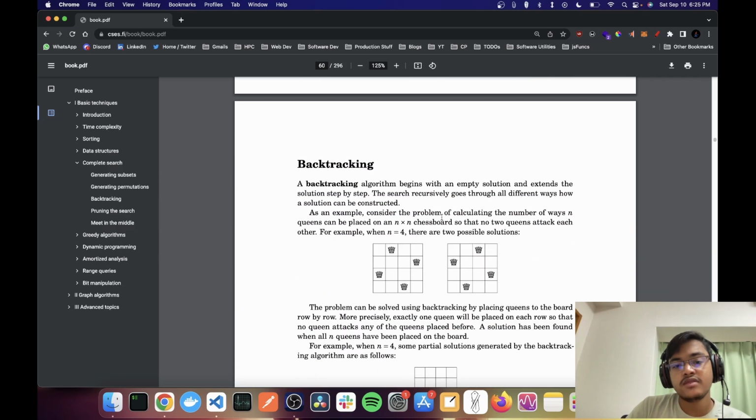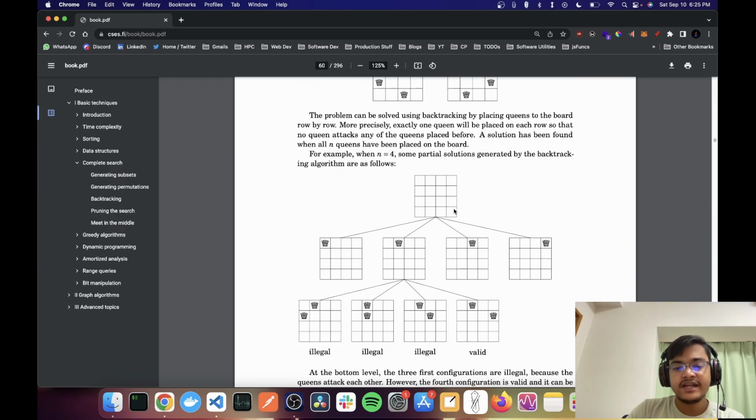Now the next section is backtracking. It is a little bit more intelligent brute force, and it's not a big deal. You can read it, but I'll cover it in the next video.